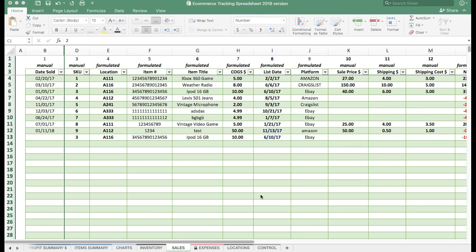Okay, this tab is the sales tab, and this is a very important tab in the workbook because this is where you're going to put a lot of your results when you sell something. And this works in tandem with the inventory tab and displays the results on the profit summary tab, item summary, and charts tabs. So obviously everything that comes here is really important to your success and how it's going to work for you.